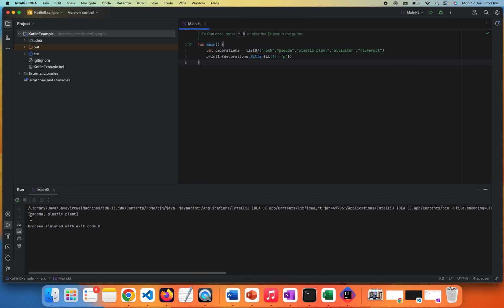Now it has printed pagoda, plastic, and plant. Out of this list, only these satisfied the condition. Let me change p to r and run it. Now it has printed only rack, because in this list the only item that starts with r is rack. So this is the way we use filters in Kotlin.